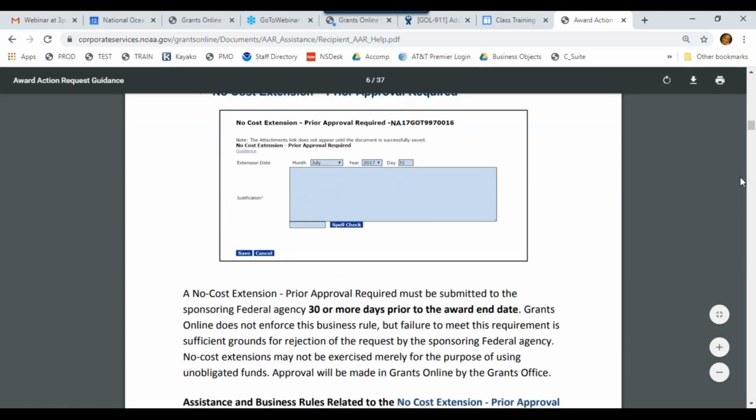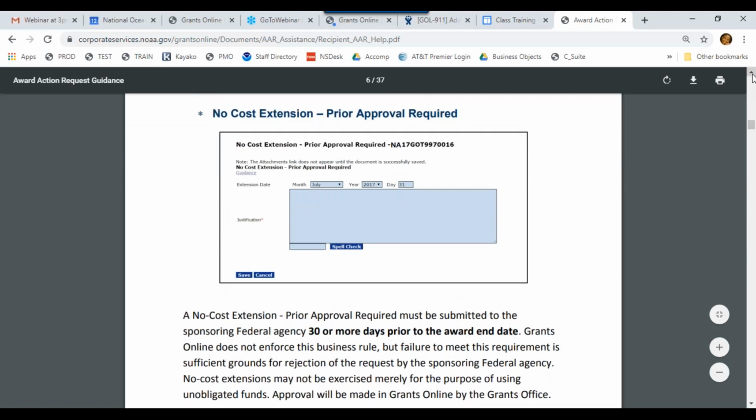I don't know how many research awards EDA does. No, very few. Just beware that, very few. So that prior approval waived is not really applicable to EDA. It's only applicable to research awards. 99% of your awards, if you need to extend the scope, the project period, so that they can complete the scope of their project, then this is what they're going to be submitting.